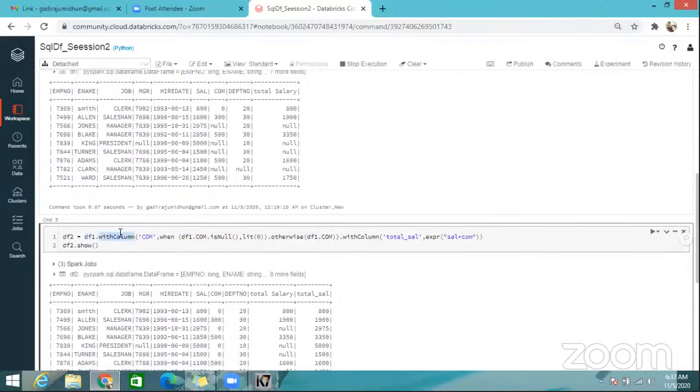What that column will do is check whether the commission column has any null values. If it has a null value, it will replace it with the literal 0. Otherwise, if the commission is not null, it will give that value as it is. If it is a 0, it will give it as it is. And after doing this filtration, it will add the salary and commission.